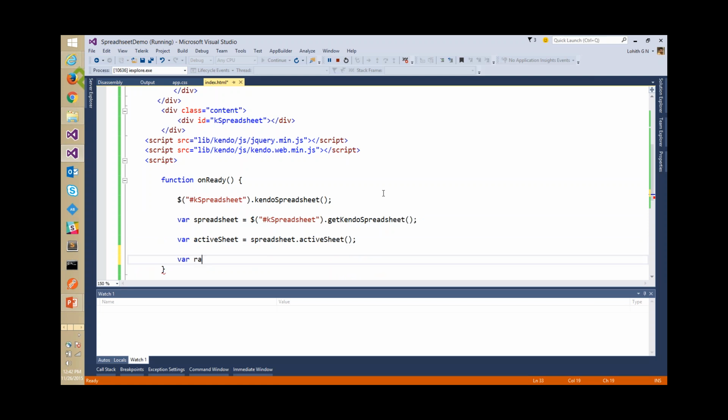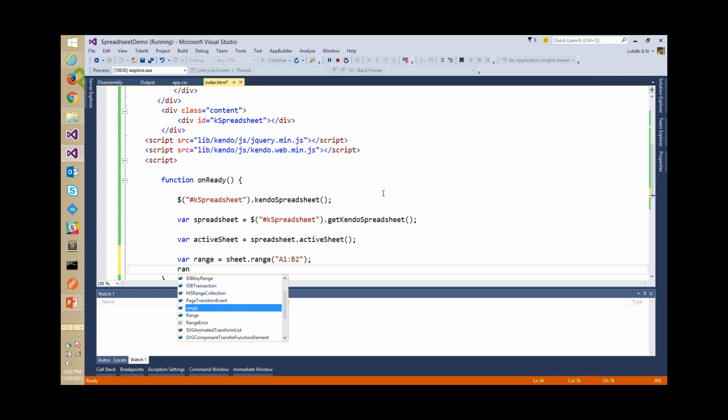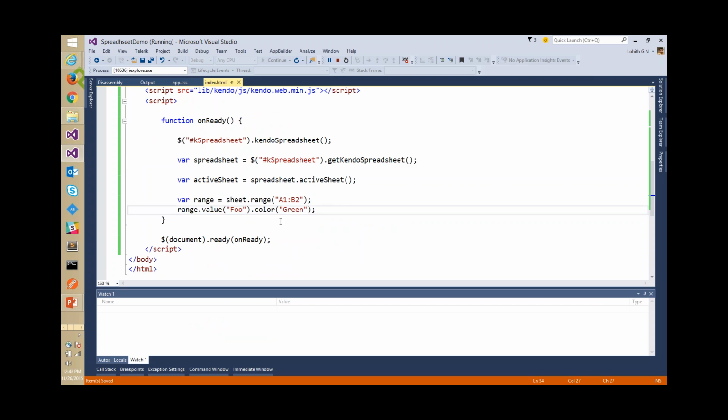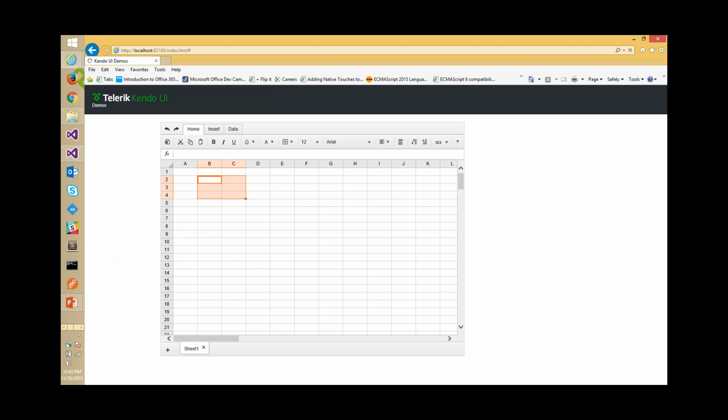Then I can say var range is equal to sheet dot range, and I can say the range here. So it's typical to what you will do with an Excel, right? It's a 2x2 cell range that I gave, A1 to B2. And then I can say range dot value. I can just say foo, and not only that, I can start chaining stuff. So I can say, hey, the foreground of these cells, or the text color, should be green. So let's go refresh it.